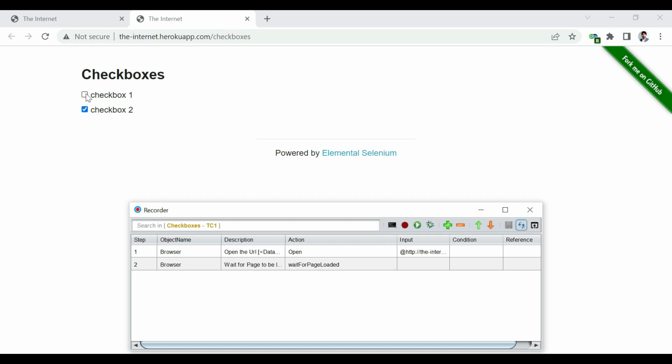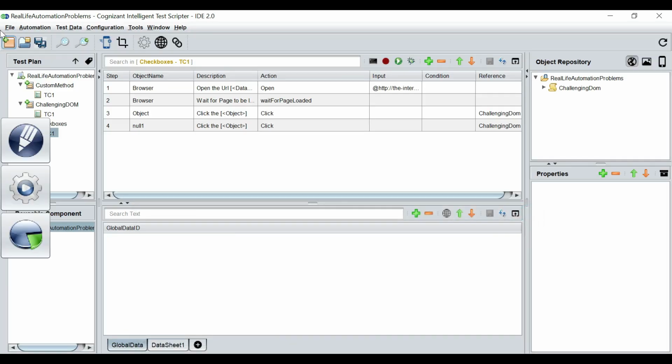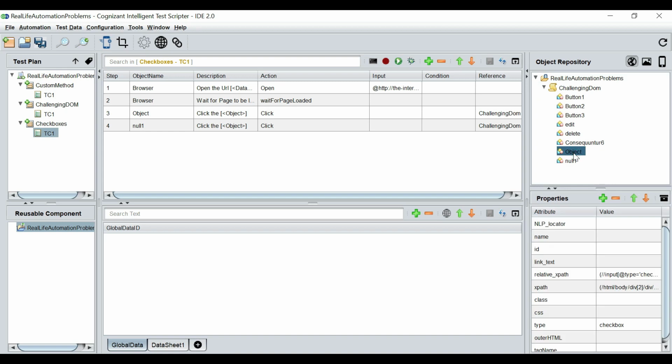Now if we click on checkbox, see the first click is recorded. Then we click on the second checkbox. The second click is recorded, picks up some weird names, but I think that's okay for us. And then that's it. I'm going to close the recorder. Now we have two objects. We are going to name the first one as checkbox 1 and rename the second one as checkbox 2.